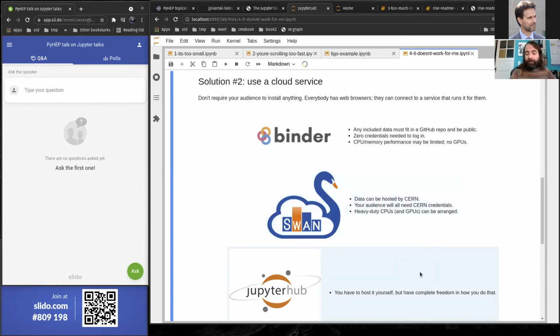JupyterHub is the oldest of these because it's not a service. It's a make-your-own service. It's the tools that you would use in order to host it yourself. And we've done that actually for some of our tutorials. Andrew Melo has hosted it for us using Vanderbilt computers. We've used SSL from IRIS-HEP to host some of these things. You have complete freedom, but you've got to do it.